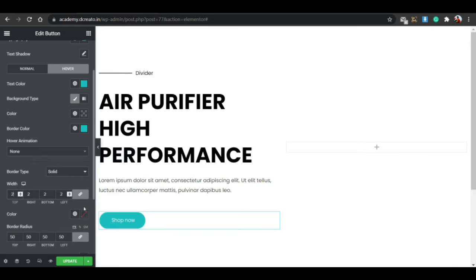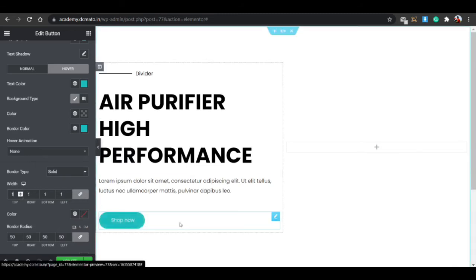So width will be only 2. So if I'm hovering now, it just comes. If I set it to 1, you can see this just came.